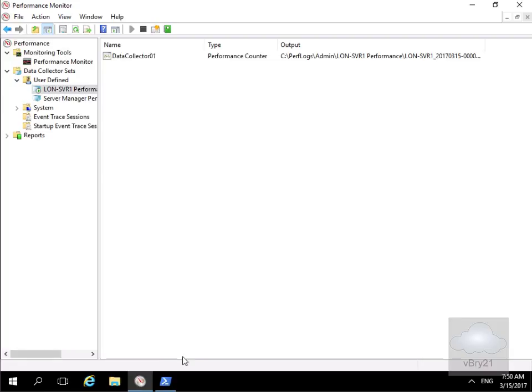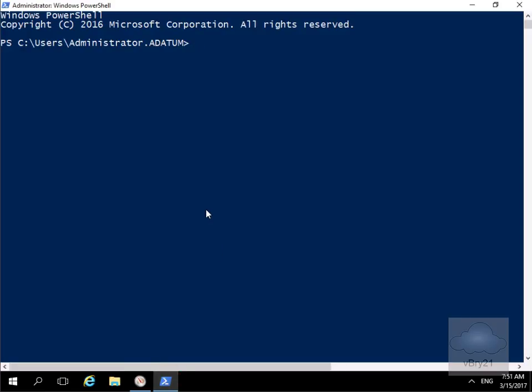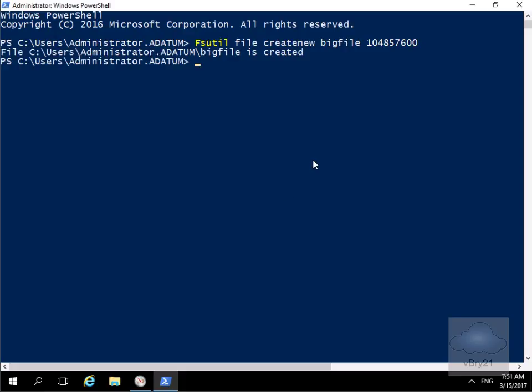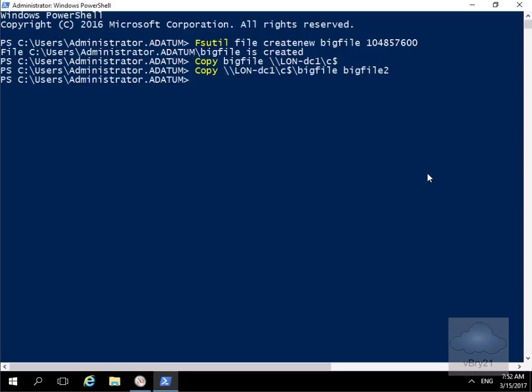Now what we'll do is we'll generate some data, so I'll just come into Windows PowerShell, and within Windows PowerShell we'll run some commandlets in order to generate some load on our server. So the first thing we'll do here is we'll just generate a file, and we'll generate some network load, generate a bit more with another file, we'll generate a bit more disk load, and then finally we'll generate a bit more network and a bit more disk load.